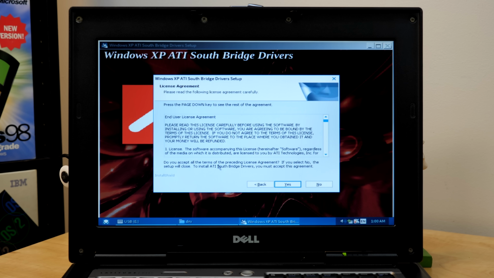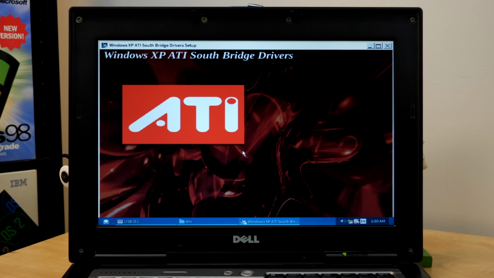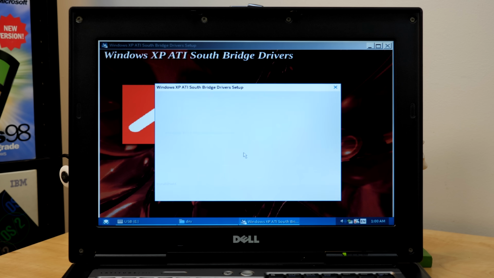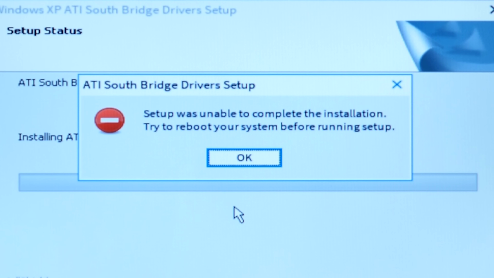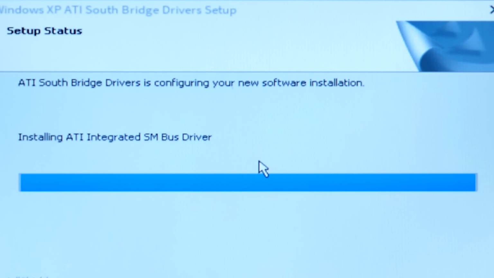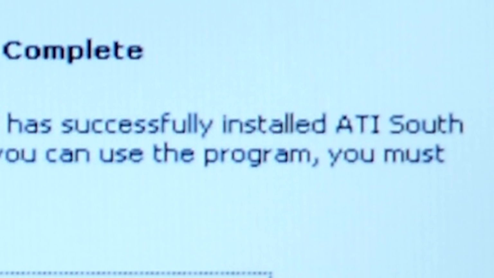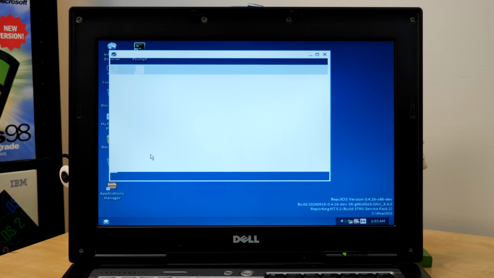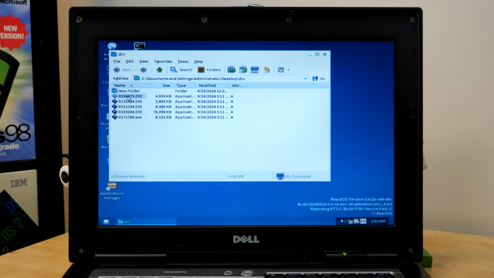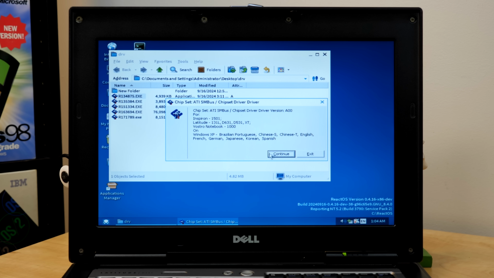All right, so we'll go through the install process here, and let's hope it works. Setup was unable to complete the installation. Try to reboot your system before running setup. Cool. Okay. But then it says it installed it. It successfully installed ATI Southbridge drivers. All right, we'll restart.